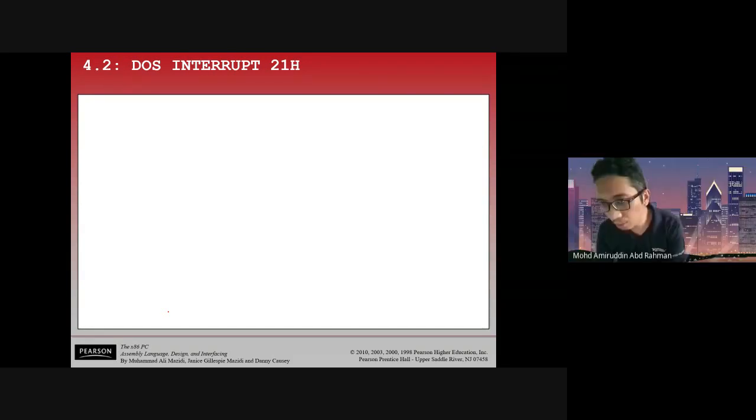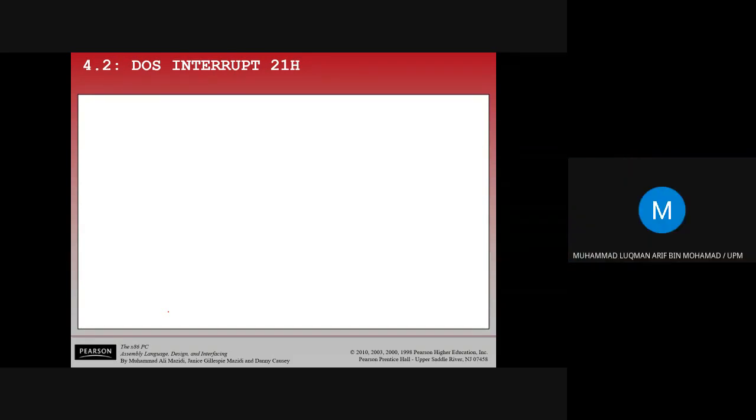Yes, you have a question? How can we know what is the operand that we need to use when we need to invoke the function? There is a lot of, like, color here. How can we?